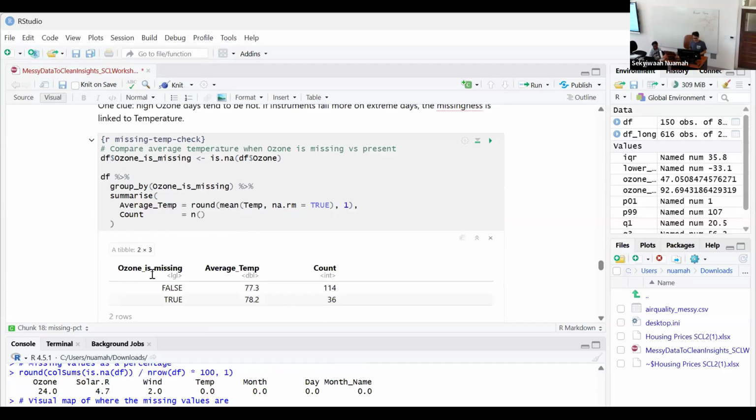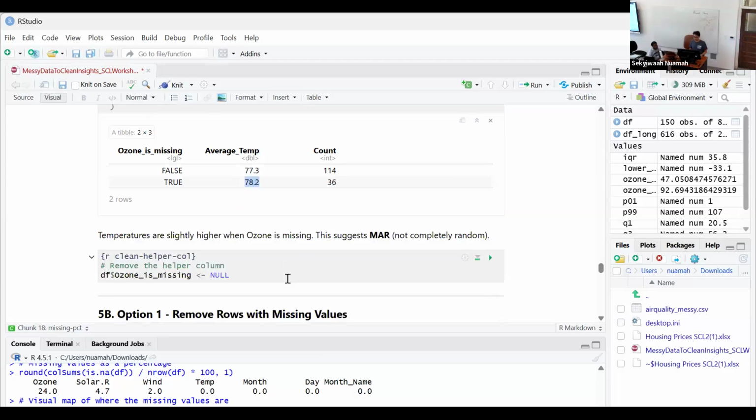This one shows, if the average temperature is 77, how many are missing? But if the average temperature is higher, how many of them are missing? You see 36 of them missing when the average temperature is higher. So of course there's a relationship between them. You have to be careful when you count it, whether you want to leave them alone, remove them, or impute them.